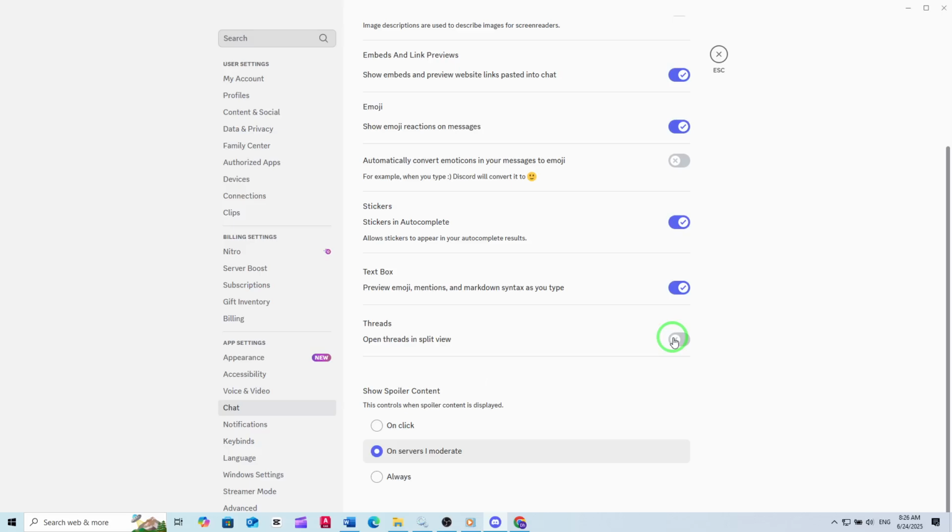Let's do a quick recap. Open the Discord app, click the gear icon at the bottom left, enter the chat settings, and under Threads, turn off Open Threads in Split View. Simple, quick, and effective.